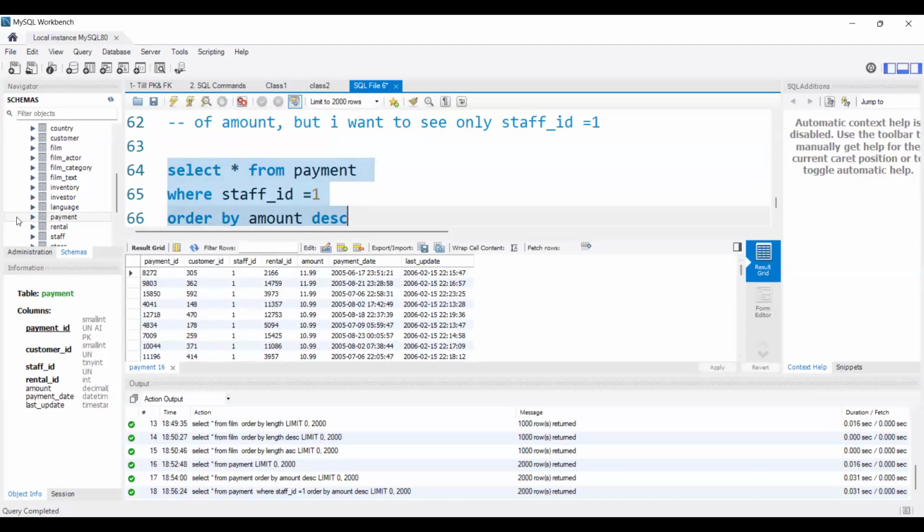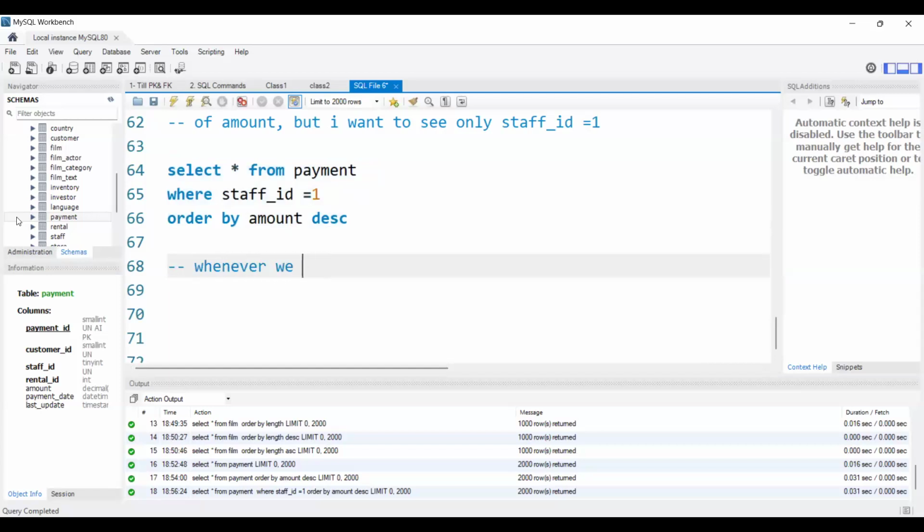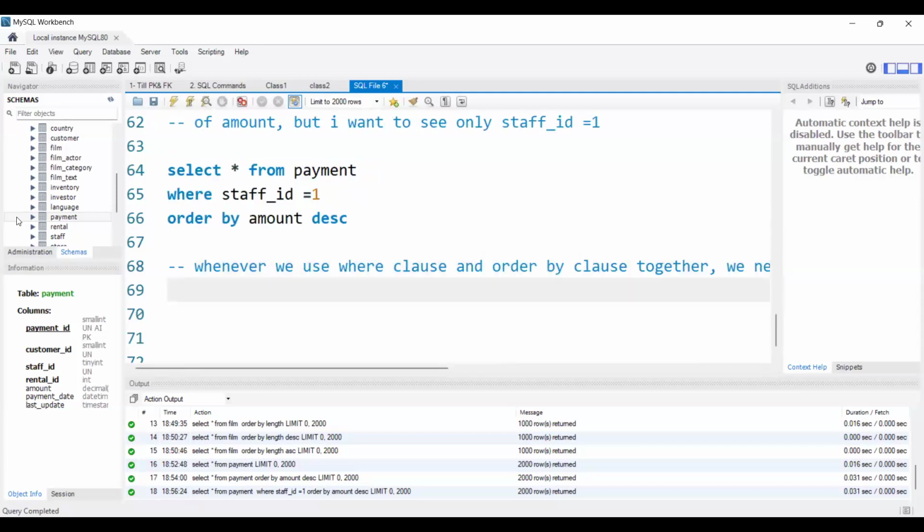Correct. So we can use both the clauses together, where clause and order by clause. Whenever we use where clause and order by clause together, we need to write where clause first and then order by clause. Okay, is this clear?